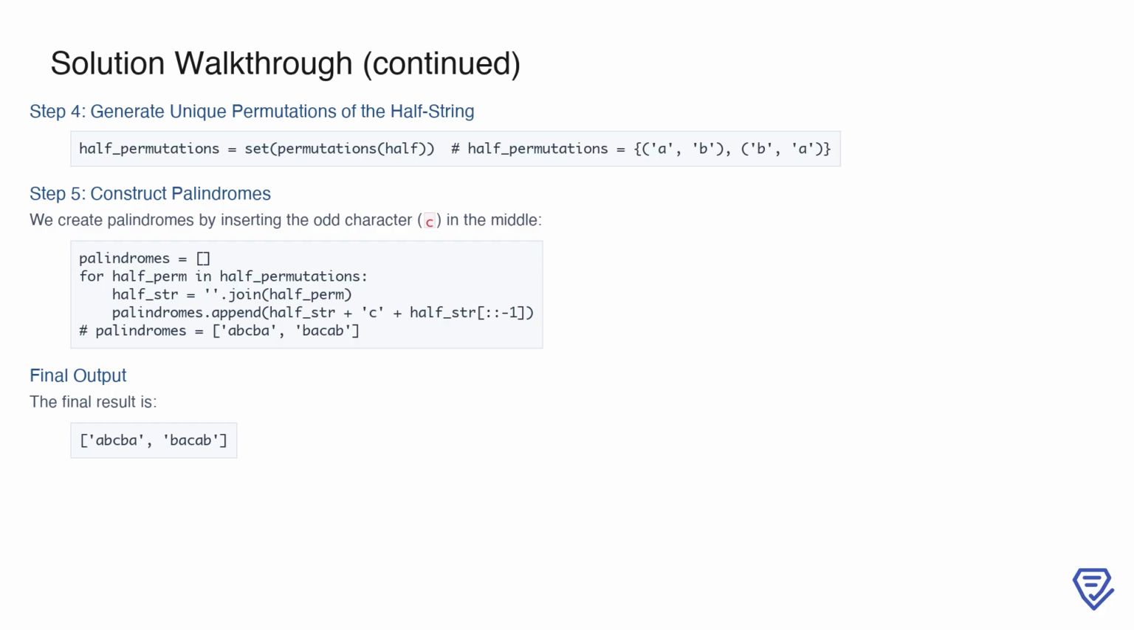To construct the palindromes, we insert the odd character C at the center of each mirrored permutation. For instance, the permutation ab becomes ABCBA, and BA becomes BACAB. After processing all permutations, the final output is the list of palindromes, ABCBA, BACAB, which is returned as the solution.